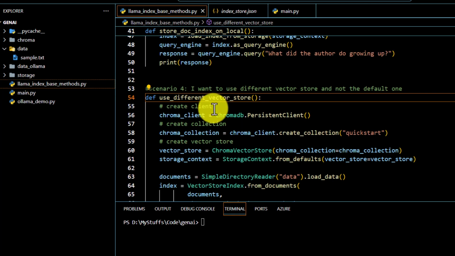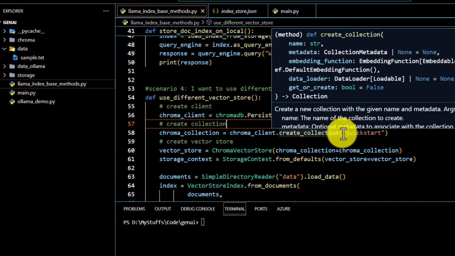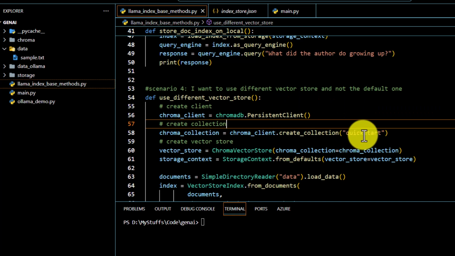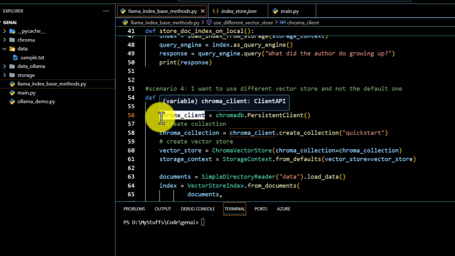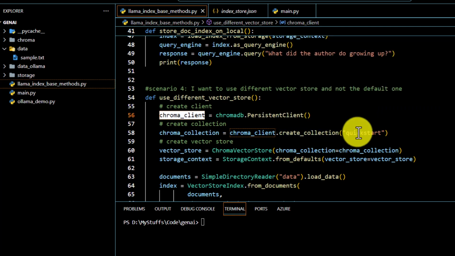The first thing you need to do is create a client of Chroma, which we can do using ChromaDB.PersistentClient. Once you have that client created, we have to create a collection. Under this collection, we are going to store our embeddings. You can consider a collection as a table which holds all your data. To create a collection, we are going to use the client that we defined earlier. So this is going to be client.create_collection, and I have given the collection name as quickstart over here.